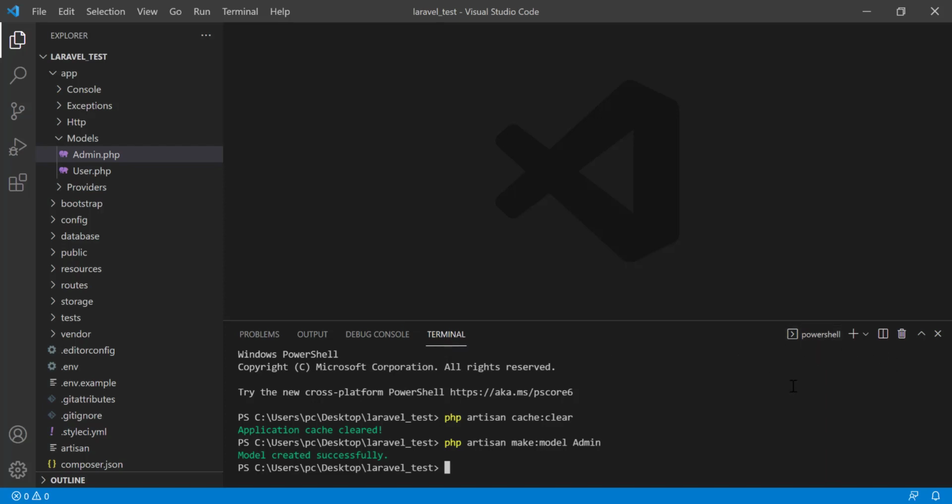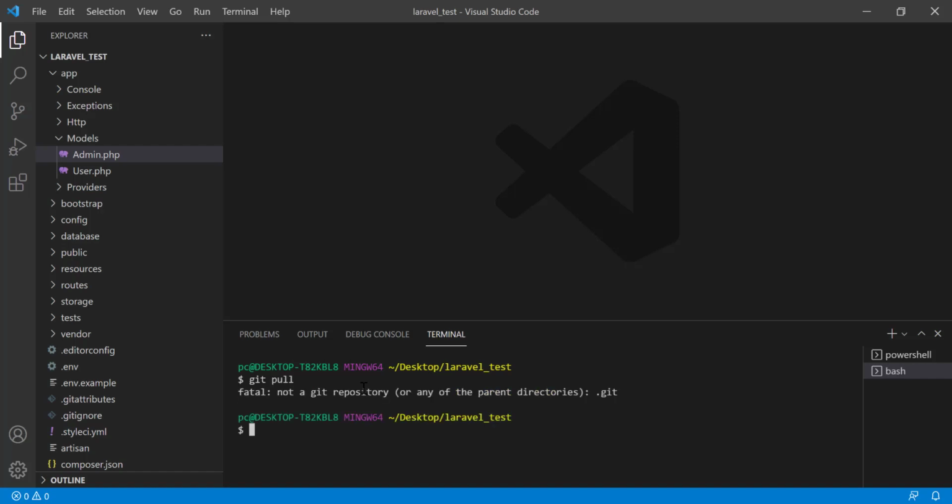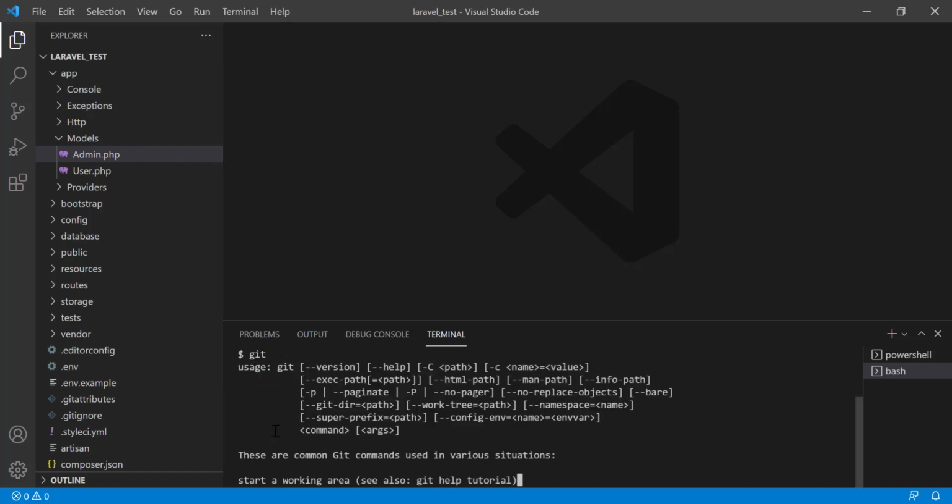If we want to use Git Bash, we can also run that command. From here you will see that here is a Git Bash. So if Git is installed on your computer, then you can run the Git commands there. We see that it says not a git repository. There is actually no Git created in the Laravel test folder, so it is showing us this.